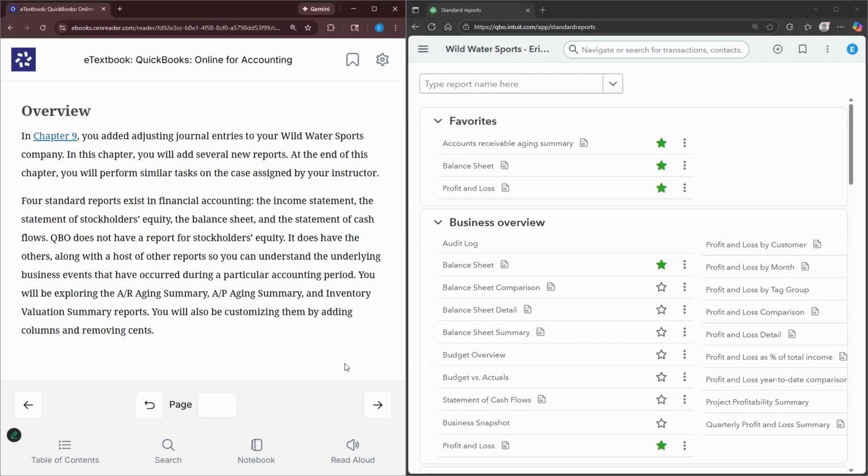All right. So moving along, we have 4 standard reports that exist in financial accounting. We have the income statement, the statement of stockholders' equity, the balance sheet, and the statement of cash flows. QuickBooks Online does not have a report for the stockholders' equity. It does have the others. There's the income statement, the balance sheet, and the statement of cash flows.